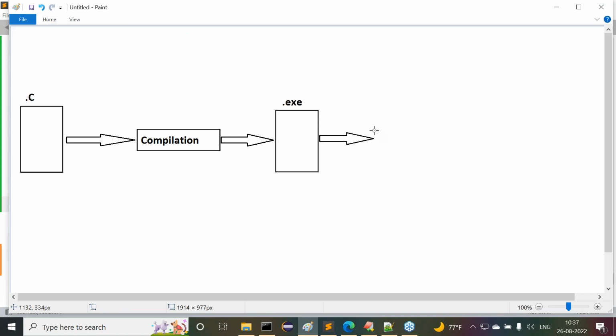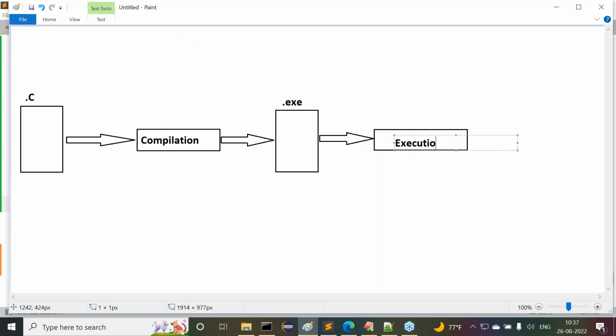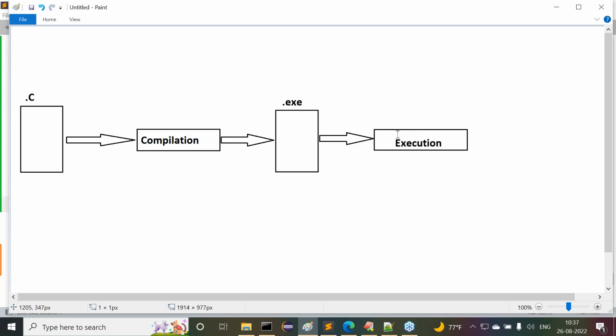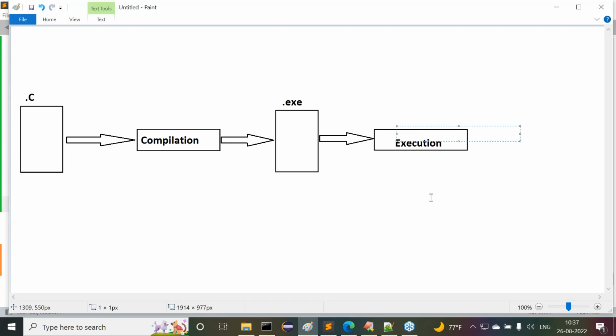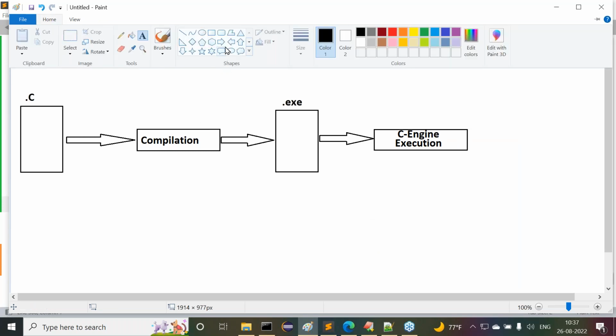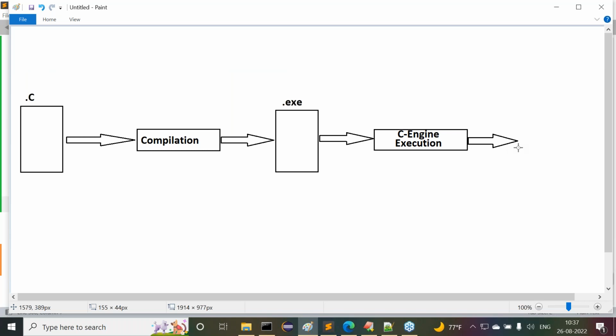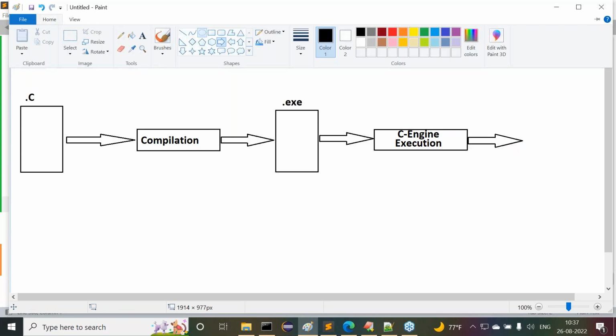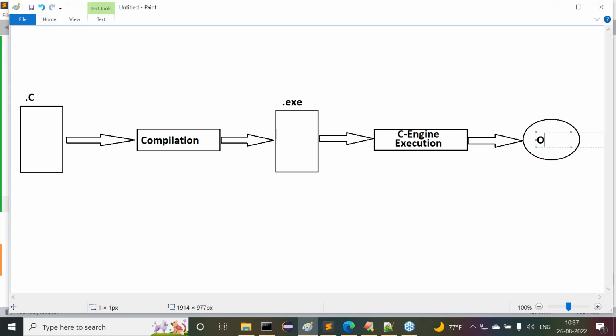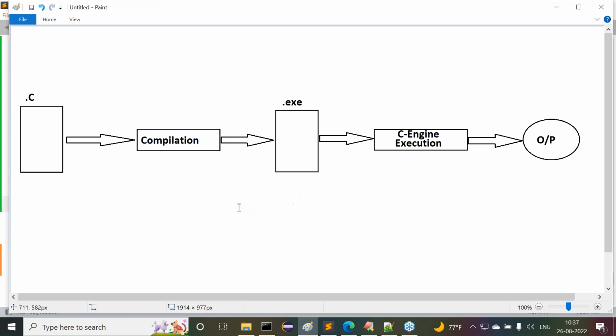We have to execute the program. To execute this program, we have to use execution. Who will perform this execution for C programs? C engine. C engine will perform execution. Now here we have the C engine. When the C engine performs this execution, we are able to get some output. When we execute this program, we get output. This is the scenario. Observe carefully.